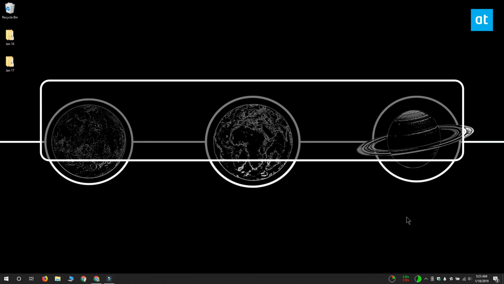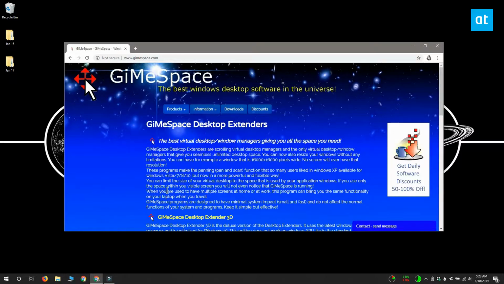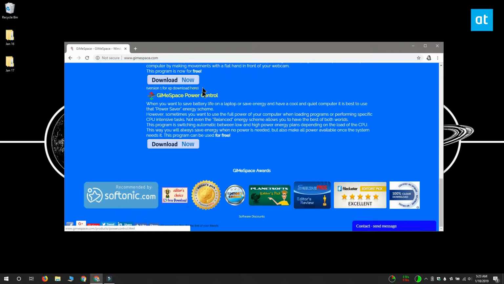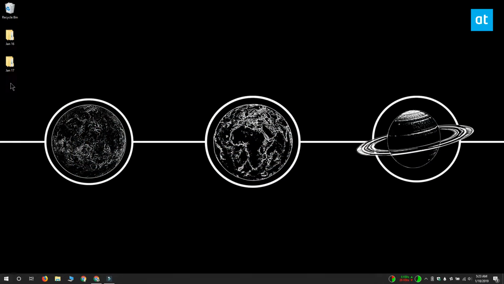I'm going to show you how you can change power plans when your CPU is under heavy load on Windows 10. To do this, you need to download and install a free app called Give Me Space Power Control. Run the app and you have to configure it before you can start using it. The first thing you have to configure is the low CPU load percentage.